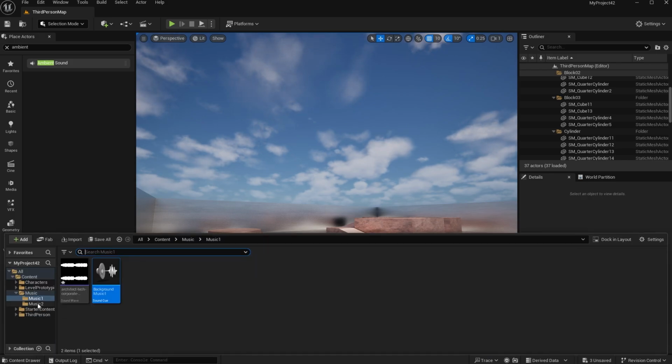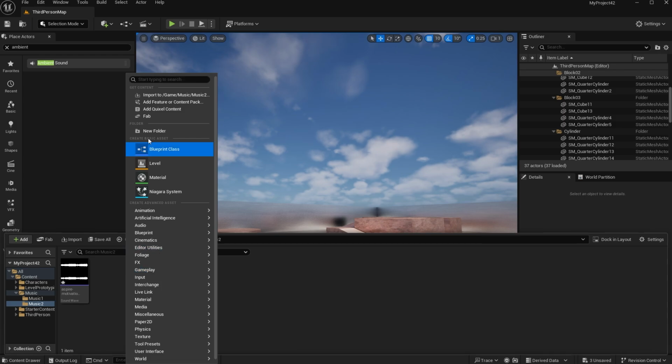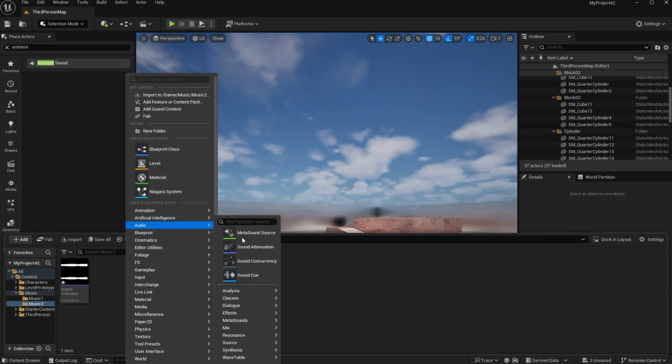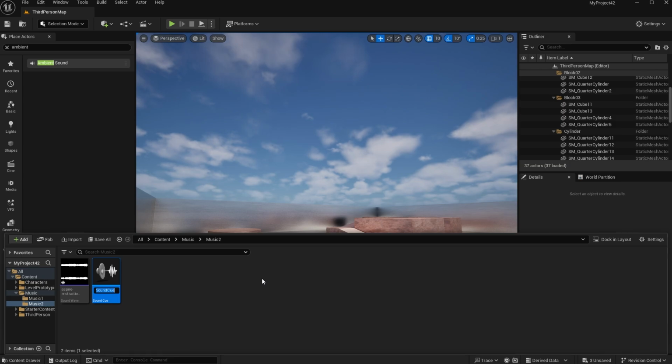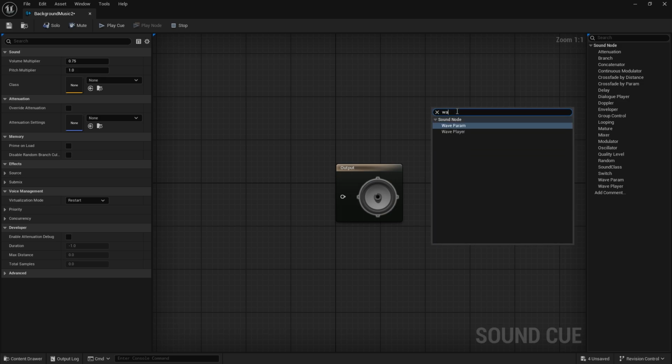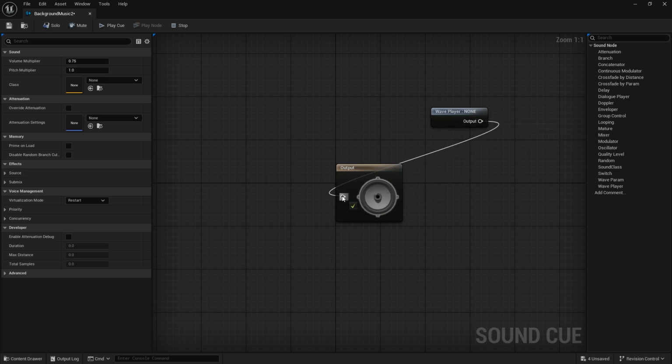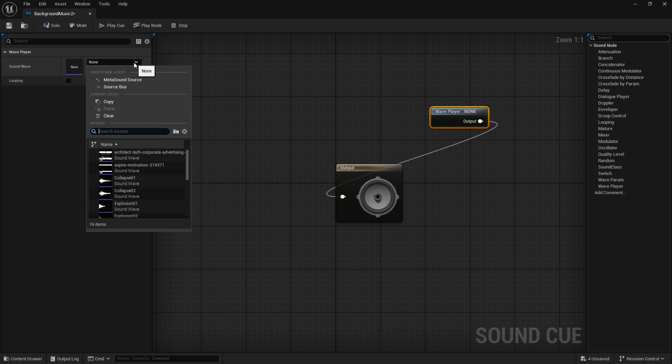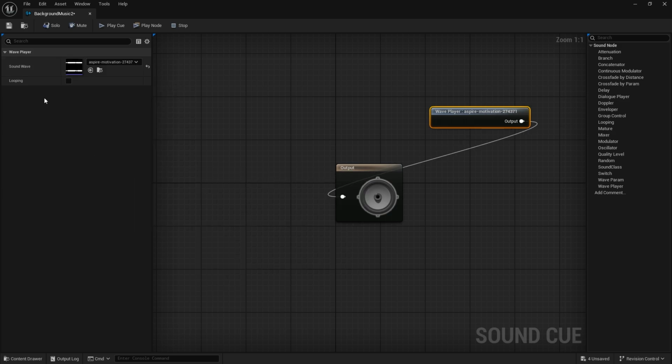And do the same with the second one. Also we need a wave player, connect the two nodes, select the other one, and check the looping checkbox. Save, check it. Very nice music.